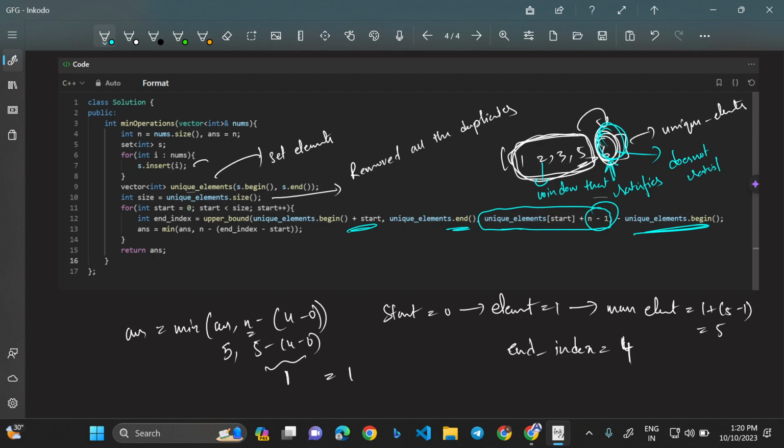So that is the reason we have removed this window length. This is the total length minus window length. And the window length is basically nothing but the end position minus the start position. That's it. So that is what we are trying to do, and this gives us the number of operations.